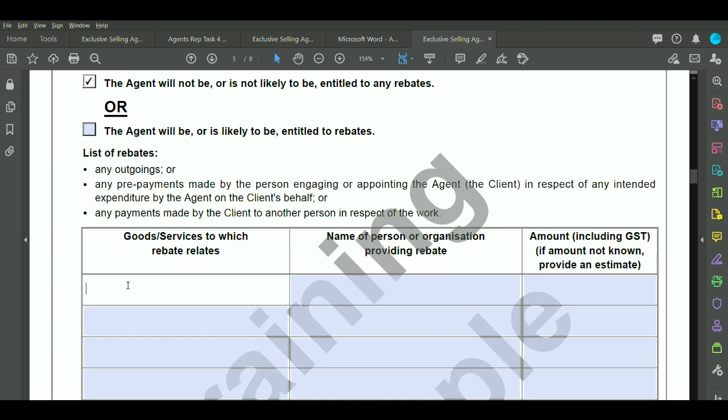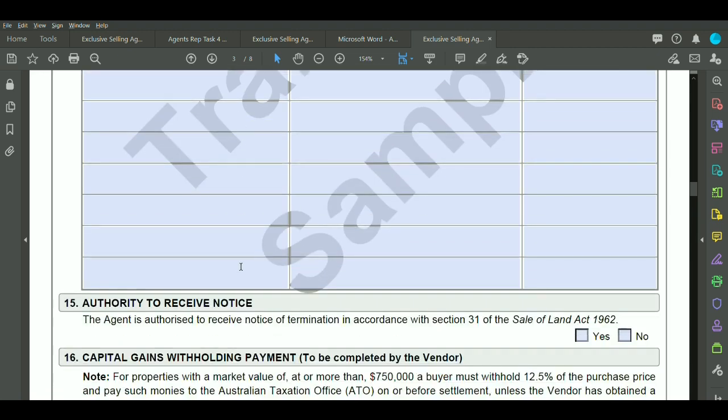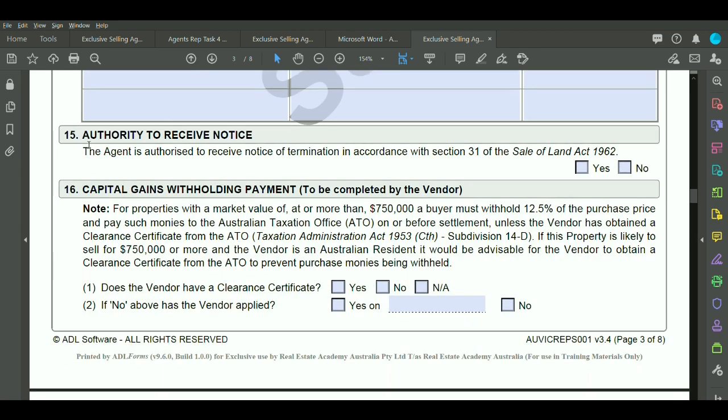So if, for example, you are going to be referring the seller to an insurance company, and the insurance company is going to be paying you a referral fee for the business that you've provided, you would need to indicate that you are going to be getting the amount from that insurance company so that the client can make an informed decision about using that service. Item 15. The agent is authorised to receive notice of termination, so whether or not you want the notice or not, so yes or no.